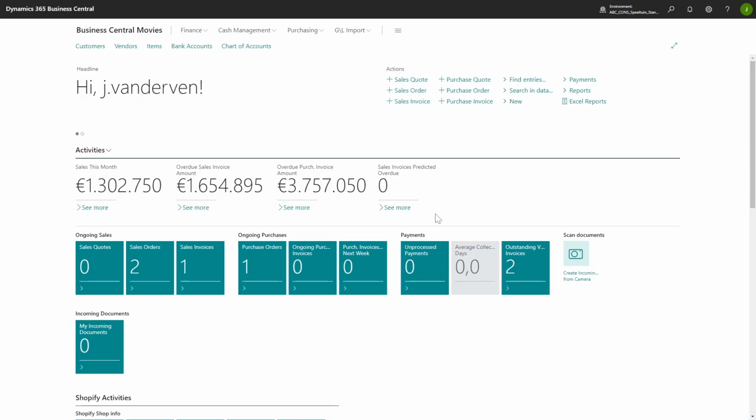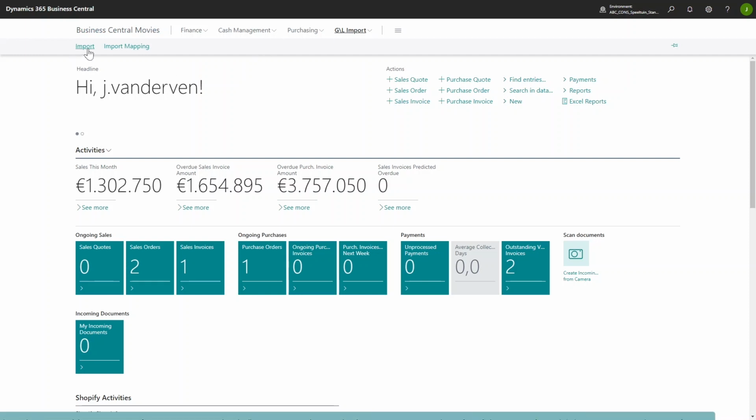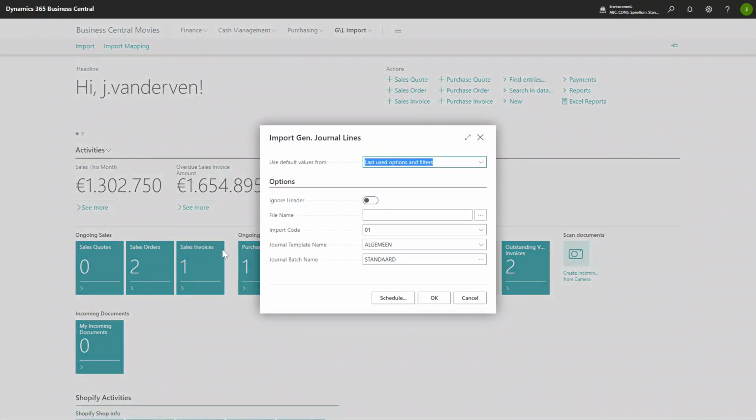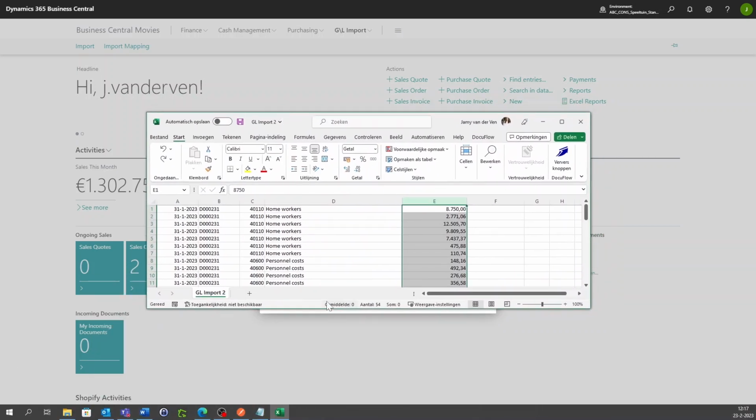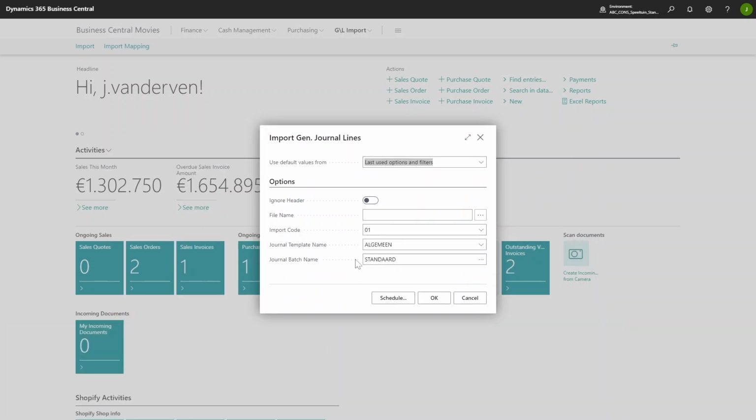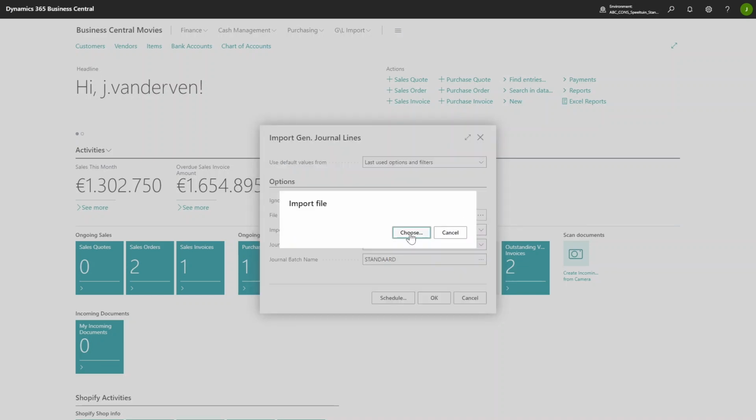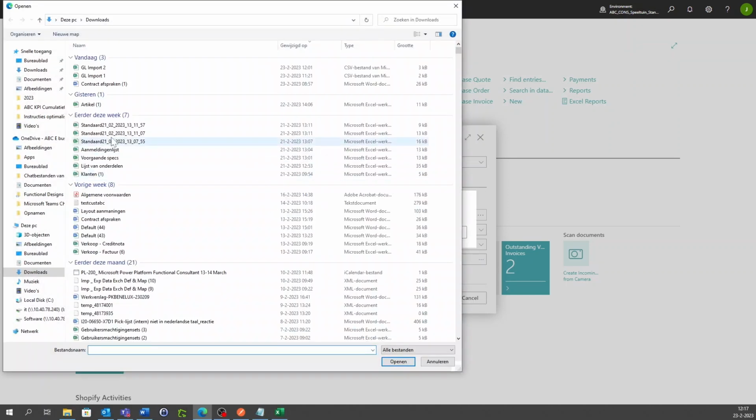So what I can do now, going back to my starting screen, I choose GL import and I choose import. I can choose here if I want to ignore the header, yes or no. Like you've seen before in my example Excel file, I don't have a header. Some Excel files, of course, do have a header, so you can then say ignore the header, so that does not get in your way. Well, I don't have a header, so I can turn it off. The file name, I need to upload here my Excel file. I say import file and choose. This import 2 is my example file.